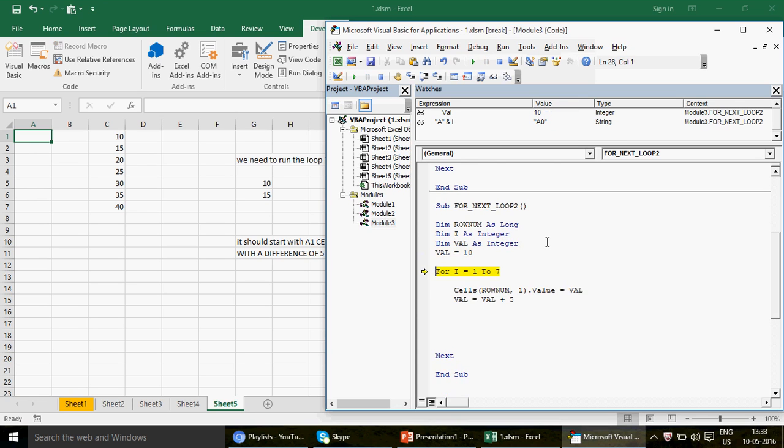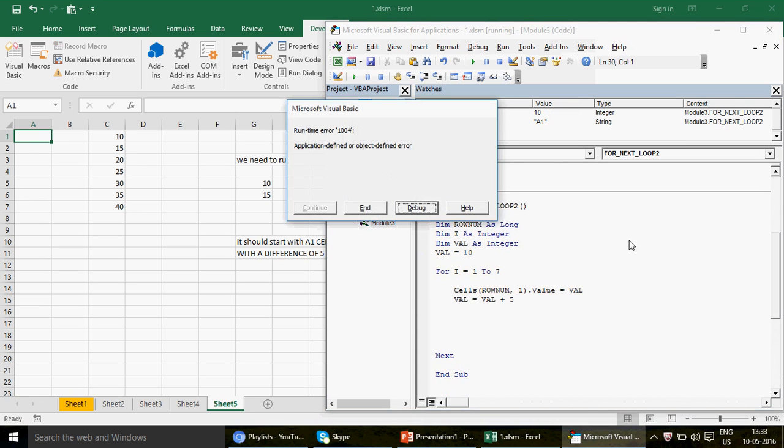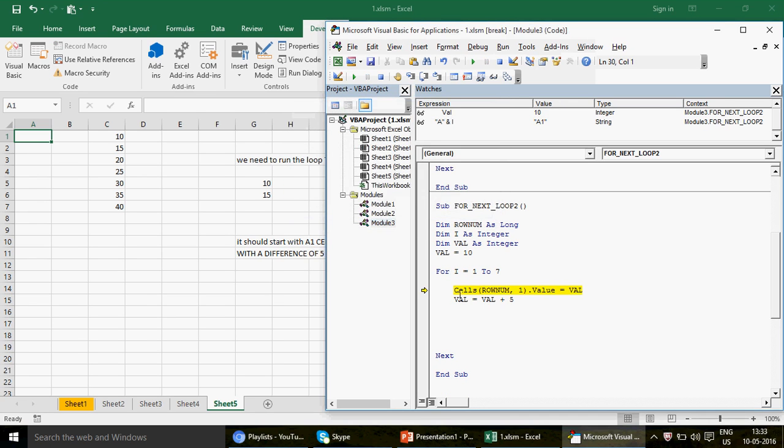There we go. Everything looks perfect, and in this line you see that you will get the error: application defined, object defined error. Your object is not defined. If you click on the debug, this line is creating the problem. And why? Give it a thought why it is giving the error, right? If you got it, wonderful.